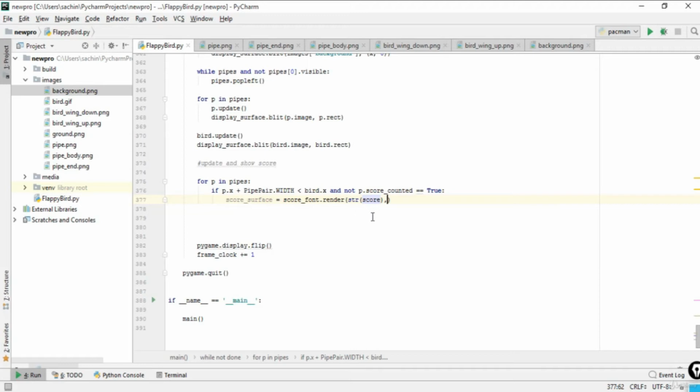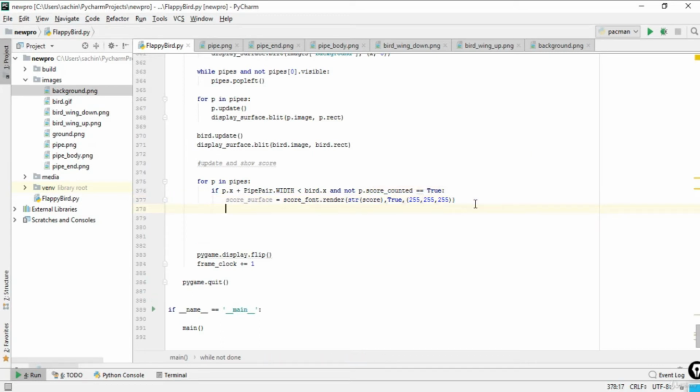I'll say it should be str(score), so the score is converted into a string, and I'll say True here in the render. You can see this should be the text, anti-alias, and color, and now the background. So what we'll do is 255, 255, 255. This is the color combination for white.